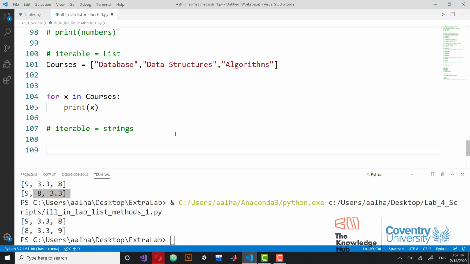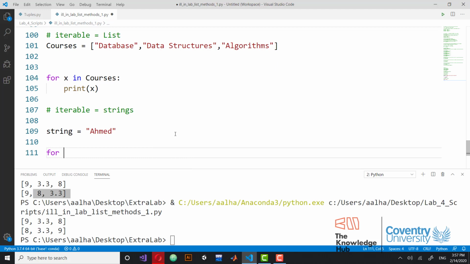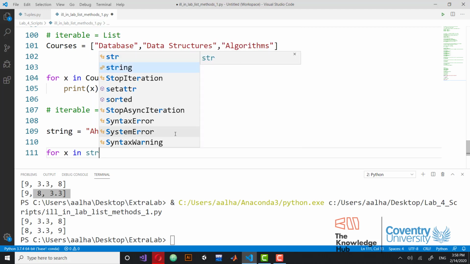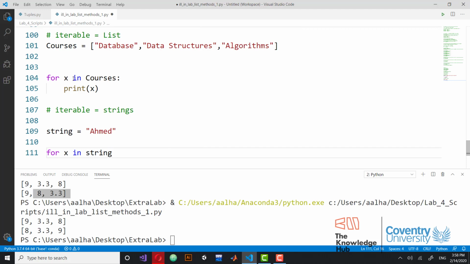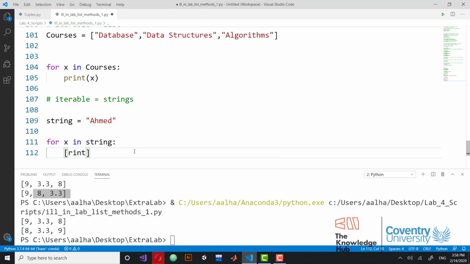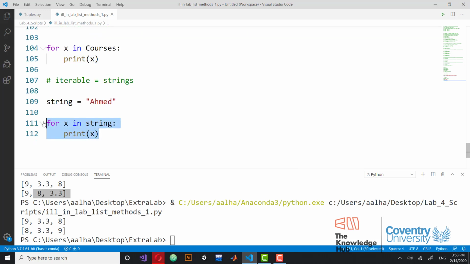So we can say that we have a string, for example called Ahmed. We can say for x in string directly, just as we have used for x in courses directly, and then print x. The iterations in this for loop are going to be 1, 2, 3, 4, 5. We will have 5 iterations.